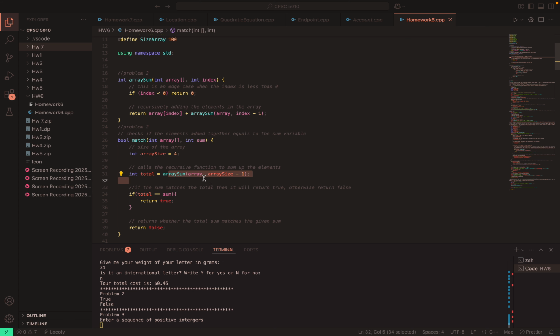So the aim for array sum, if you look here, is just to add up all the elements together and return a number. And that's what this is doing. And this is just the edge case where, in case the index is below 0, then we just return 0, because that would cause an array out of bounds.